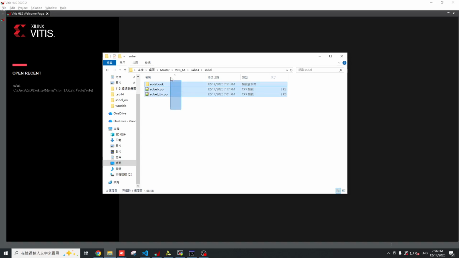So here are all the files we're gonna use for this lab. These two are the HLS source code and the test bench. And this folder contains the pynq driver, the Python code, and the test image.